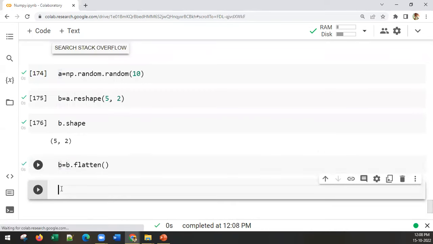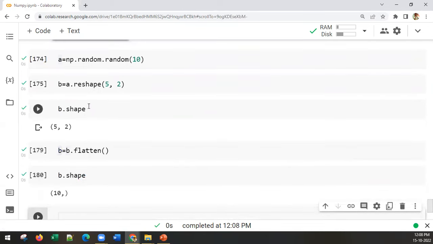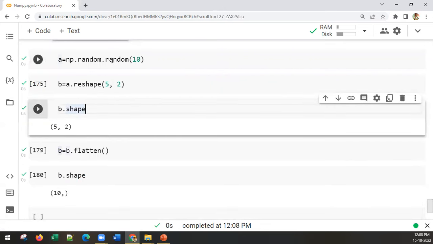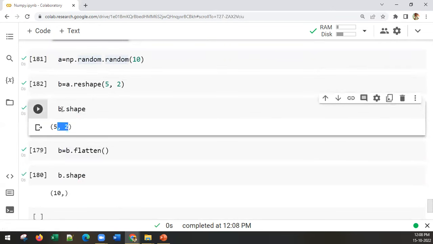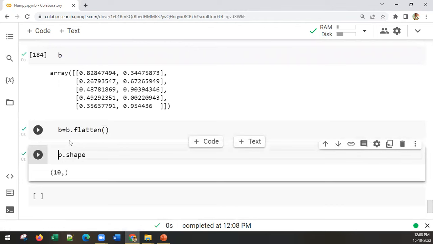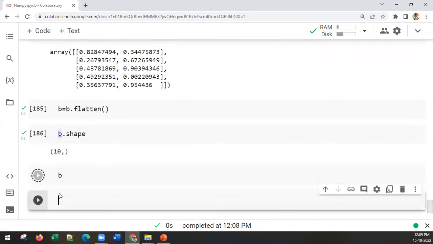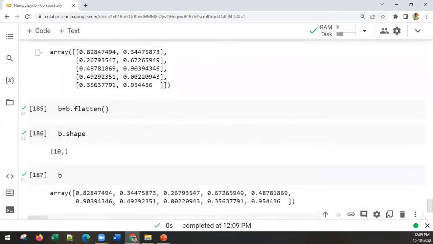Now B dot shape will give you 10 elements. Earlier B dot shape was 5 cross 2. Once again, there are 10 elements, and B is of the shape 5 cross 2. B is a matrix now. How do you convert a matrix back into a unidimensional array? You simply use the function flatten. Now B will be no more a matrix. It will simply be a one-dimensional array. Earlier it was a two-dimensional array. You can use the flatten option as well.